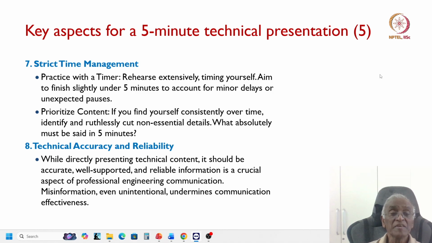Then strict time management. This is one thing very important, that you should never exceed. If 5 minutes is the target or 7 minutes is the target, you have to complete your presentation a few seconds before that rather than later. And this obviously requires practice to ensure that you do it in the specified time. So practice using a stopwatch. These days, everyone has their cell phone. You can time your activity.